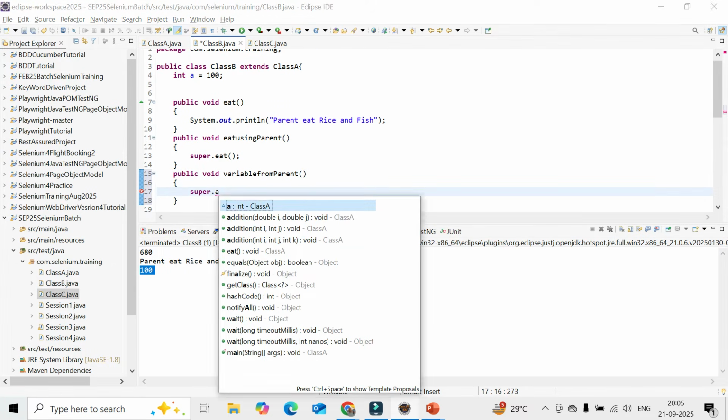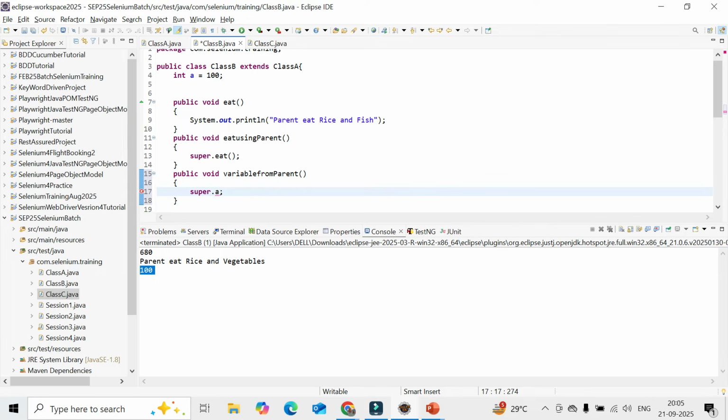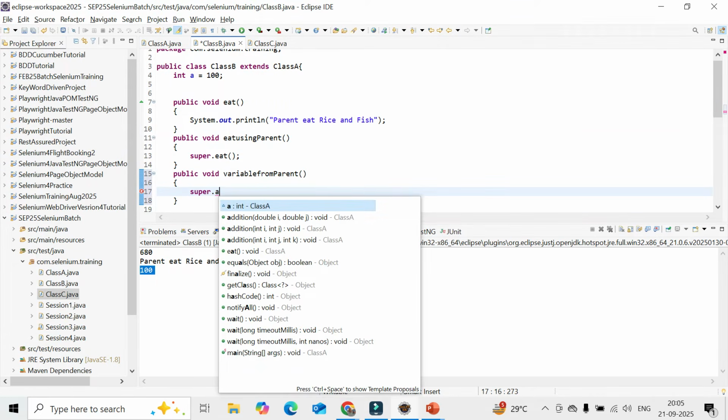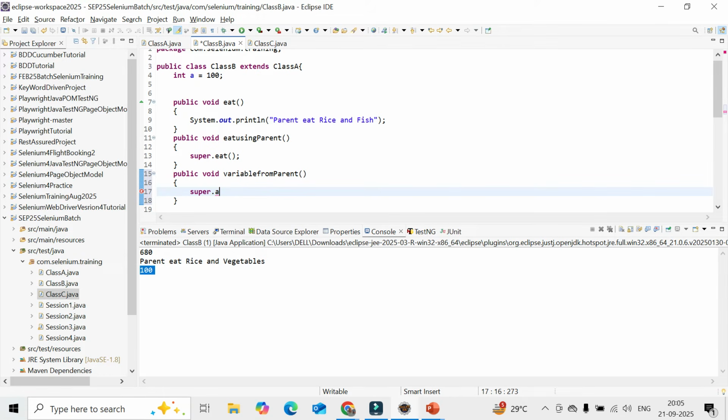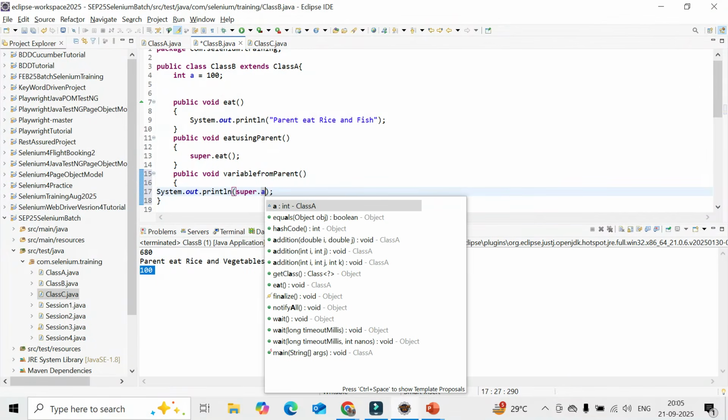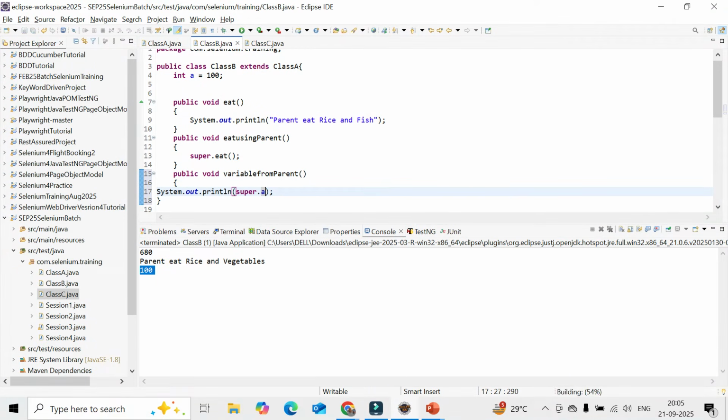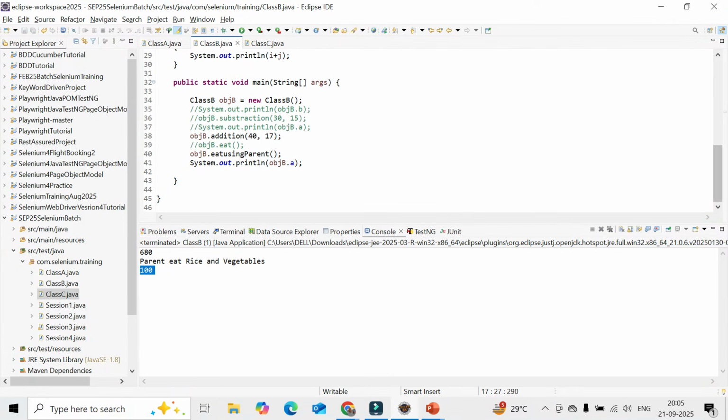You could see now it is referring to class A. Super dot a, to print it, or you can return it also. Then you can call it dot a. Now you can directly simply call that variable to print the value.